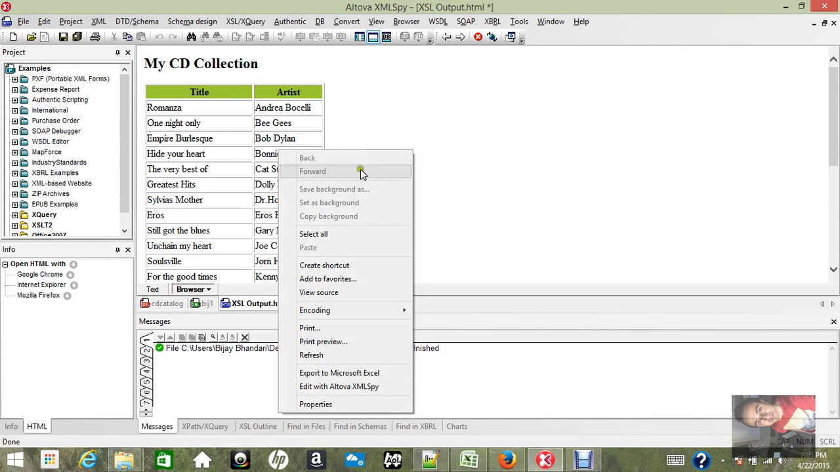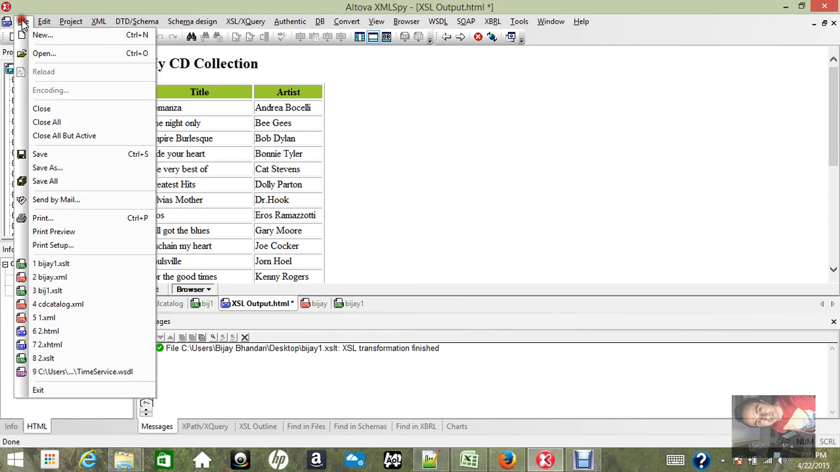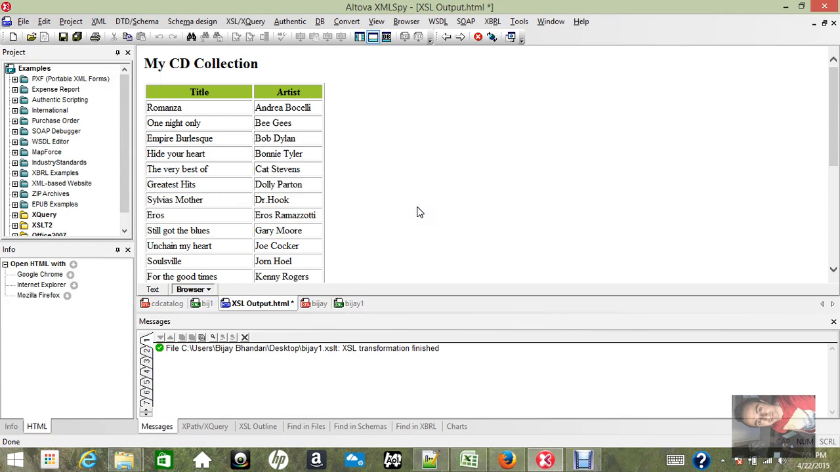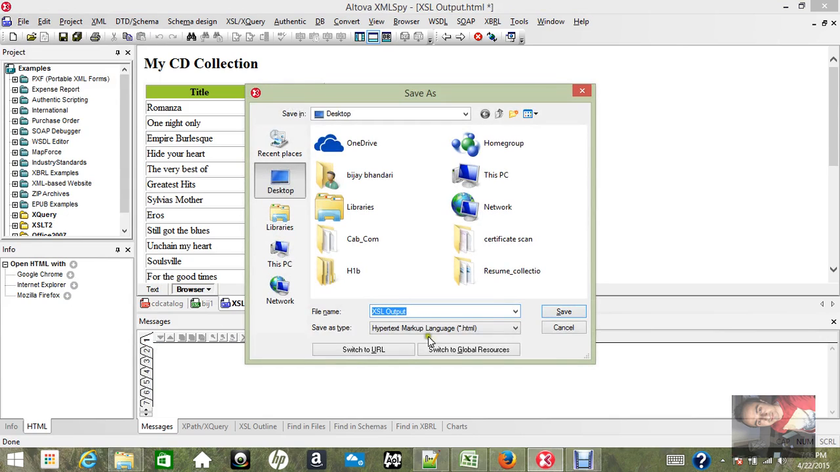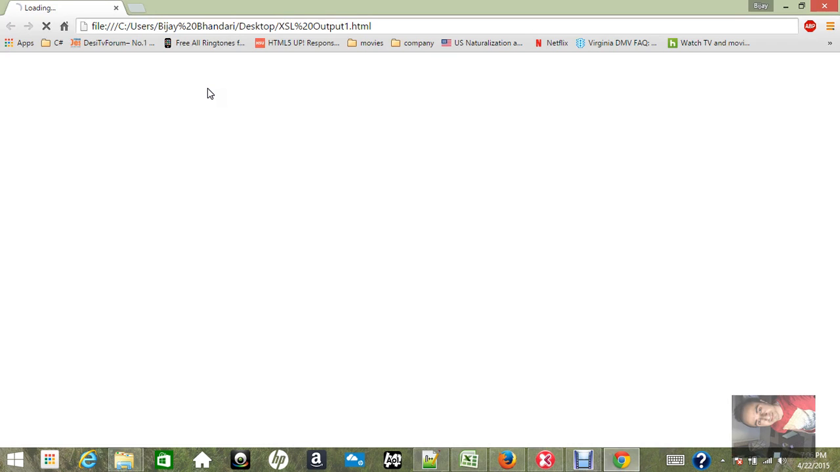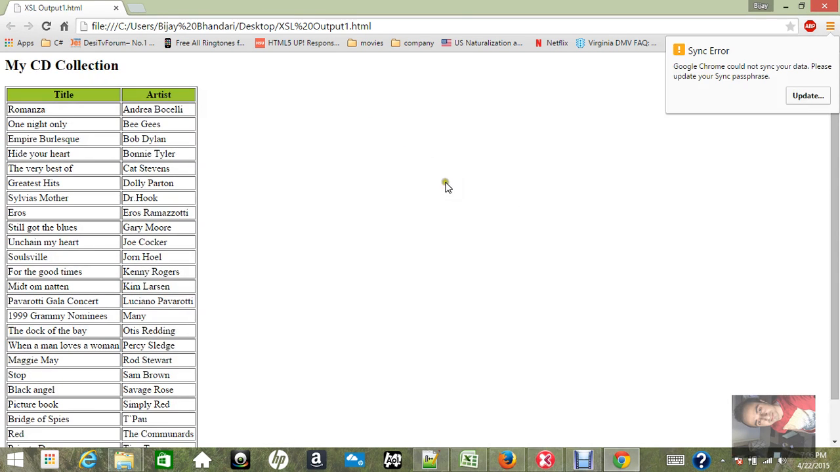Or you can save this output as an HTML file, with Control S. So we created this BJ XML file, then we got BJ1, this XSLT transform file where we write all our code, and then we saved our file as the XSLT output, so we are able to see that in our Mozilla Firefox as a list.